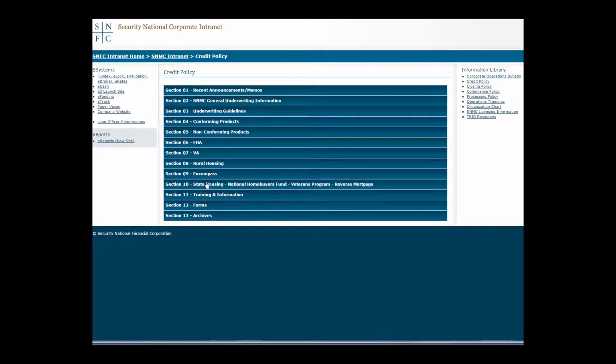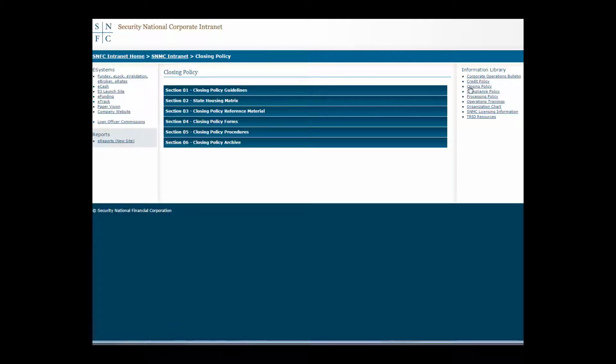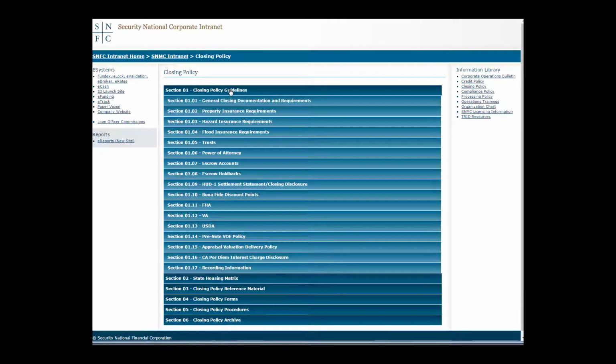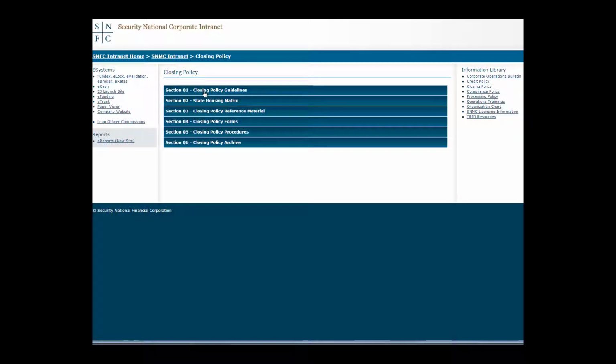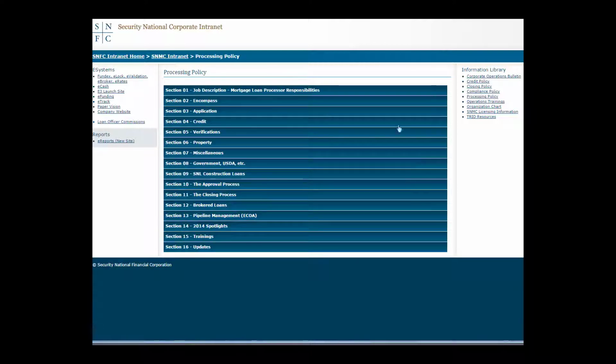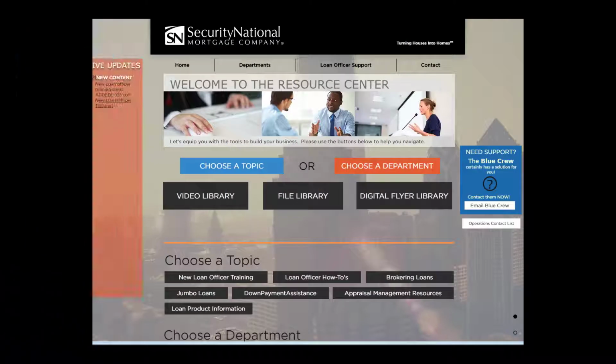Section 10 is DPAs and also Tex Vet. We also have, even over on the sides, closing policy. So if you had a question with regards to closing or something to do with that, everything is circled around the closing. So there's your information right there. We also even have one that is processing policy. So if you needed to know something in there, you can click on it, get the information, and it's all right at your fingertips. So don't be afraid to look around. You're not going to break it.